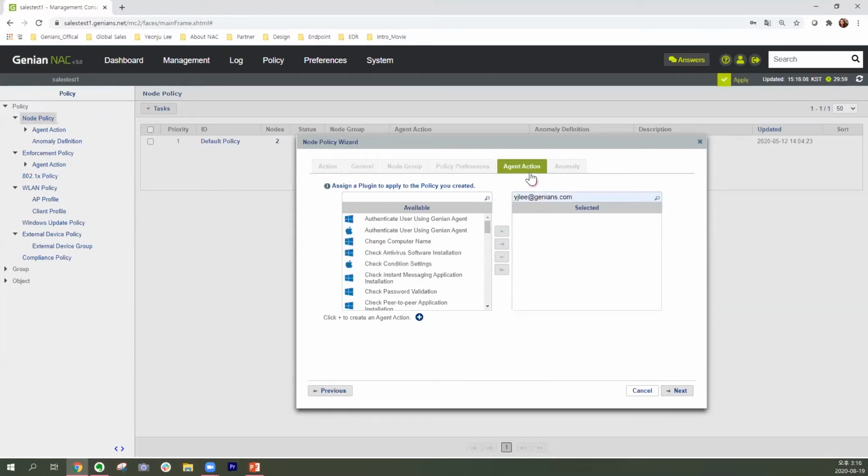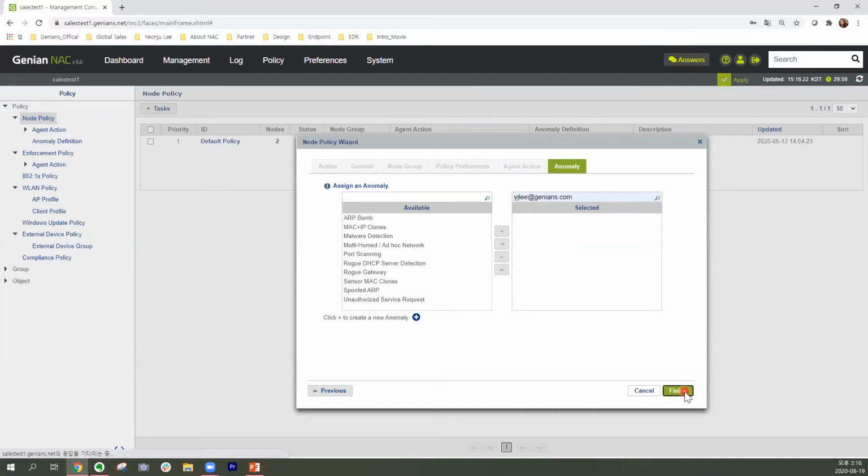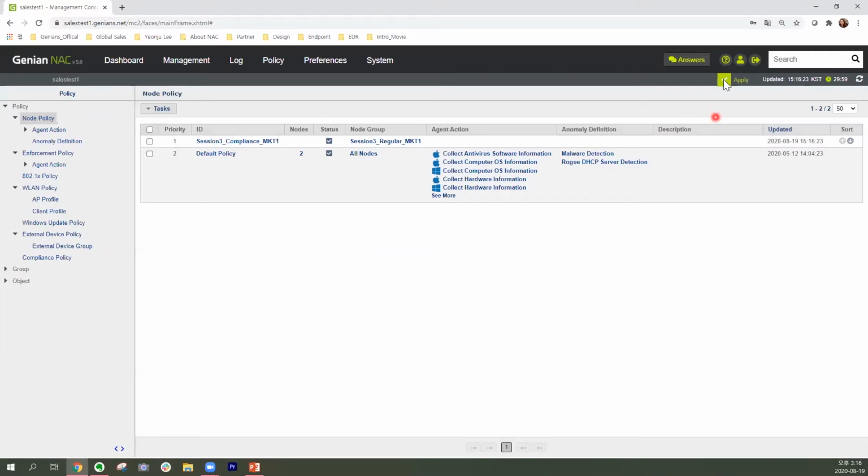The next button is about agent action, but in the first use case there is no mention that we have to collect information from the devices, right? So we don't have to select anything over here. Just skip it and finish. As you can see on the screen, one policy is created in the node policy. So this is how you create the first use case.